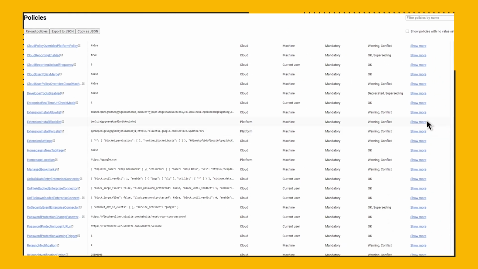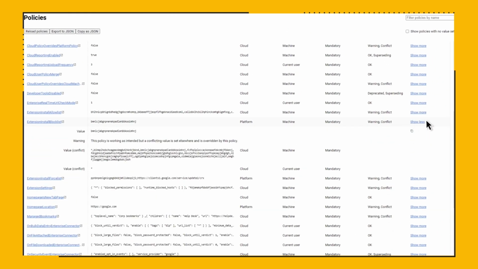Let's click on Show More for the extension install block list, and you can now see that I have both a platform machine and a cloud machine policy applied, and Chrome has selected the platform one as the active policy. We can easily change the precedence order in the admin console. Let's go to our admin console and see how that's done.